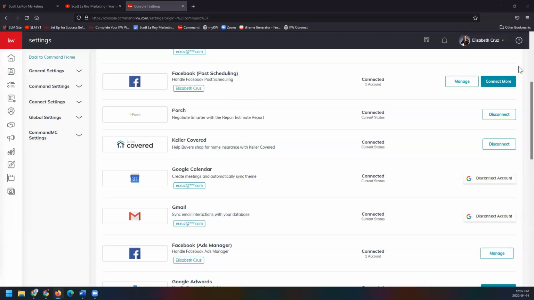So you'll want to connect that account using the connect button on the right, and then sign into Facebook with your email or phone and password, and then select your business page. Now, even though you select your business page, the name on your Facebook account will appear, and this goes for Ads Manager as well.